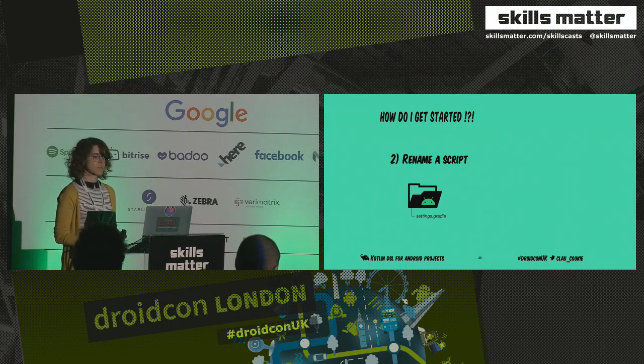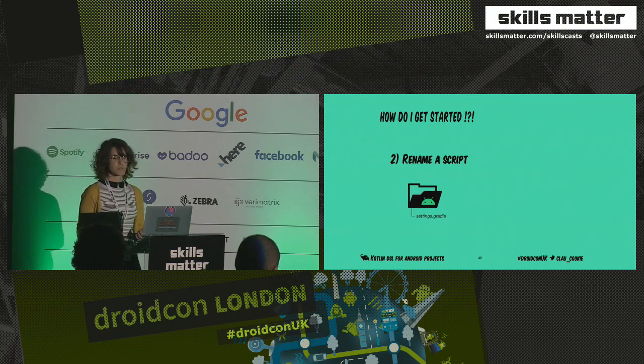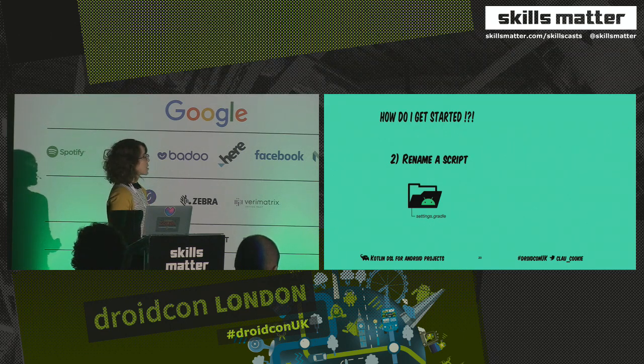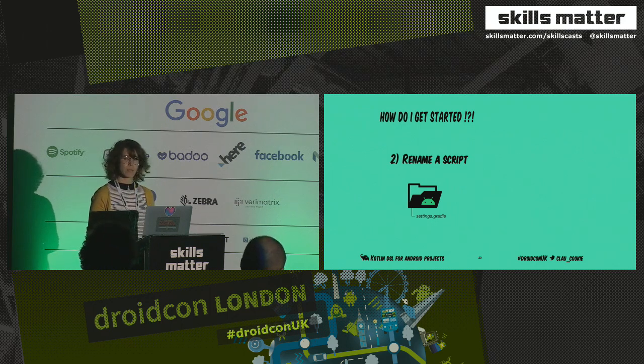The second thing you need to do is migrating your scripts, renaming the scripts you want to migrate. In this case, what we need to do is to add .kts at the end of the extension. And then Android Studio will know that from now on, this script is going to have Kotlin DSL syntax.